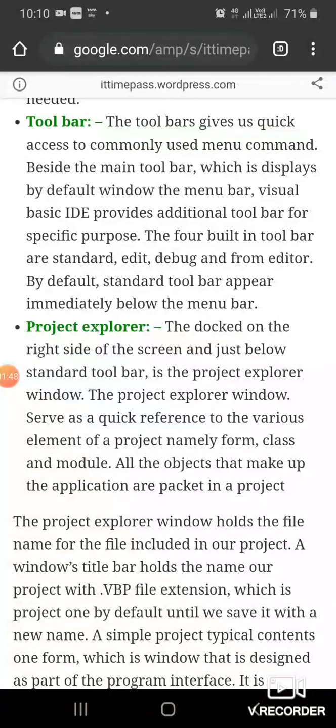Toolbar. The toolbar gives us quick access to commonly used menu commands. Besides the main toolbar, which is displayed by default below the menu bar, Visual Basic IDE provides additional toolbars for specific purposes. The four built-in toolbars are standard, edit, debug, and form editor. By default, the standard toolbar appears immediately below the menu bar.